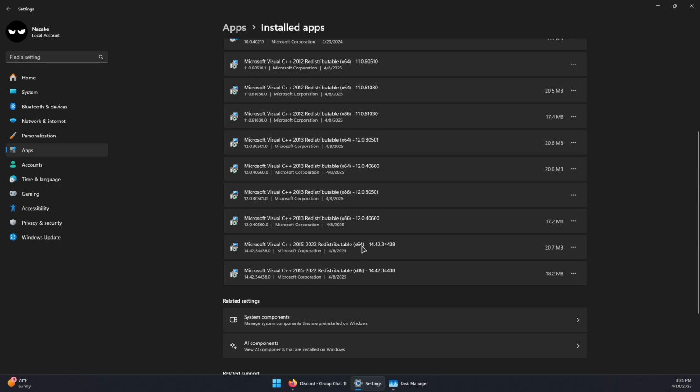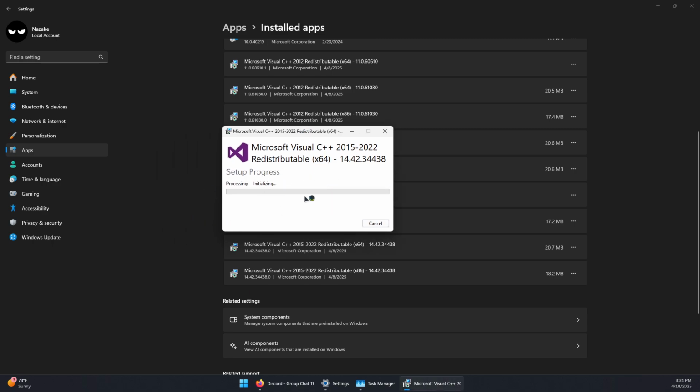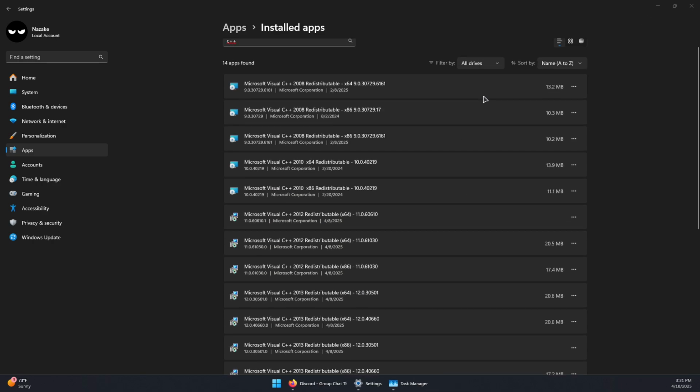And then you'll find redistributables like this, Microsoft Visual C++ 2015 to 2022. Make sure to click on the 64-bit or similar to your system. I'm going to click on this and click modify, then confirm, and then click on repair, and let's wait for it to repair the redistributables. Now once the repair is successful, you can close this.